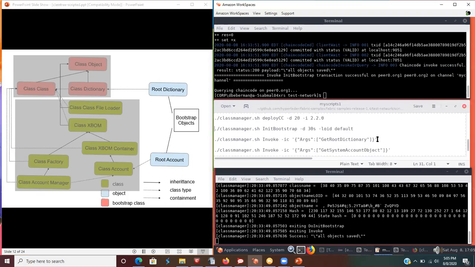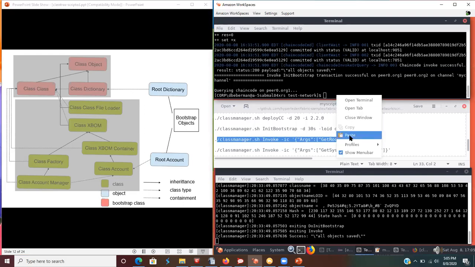It's going to return the ledger object ID for the root dictionary. Now, this is not technically an object message. This is a transaction being sent to the class manager infrastructure. You need a couple of handful of initialization transactions that can be sent to the class manager infrastructure to get enough information to actually be able to start sending object messages. We'll show you the object messages once we get through these.